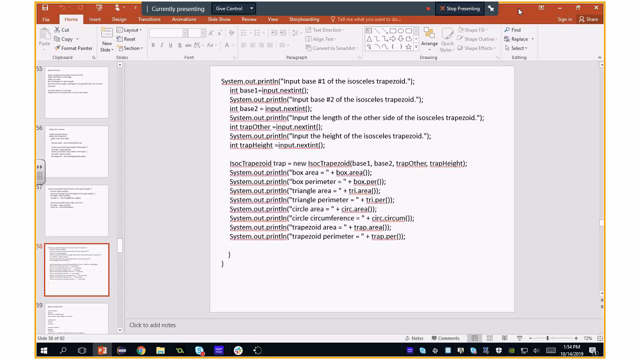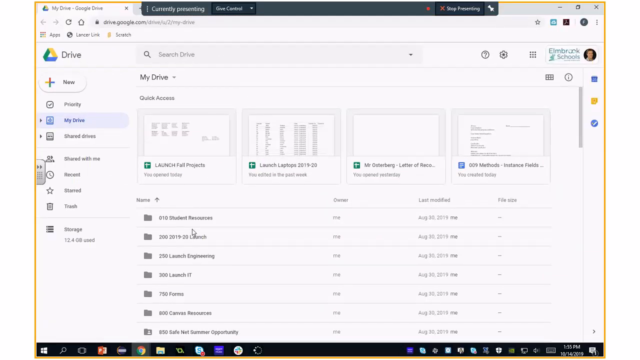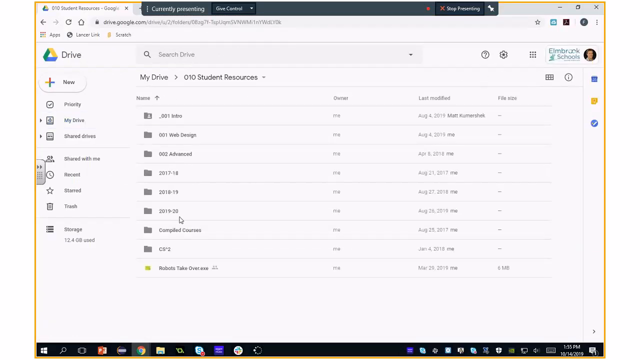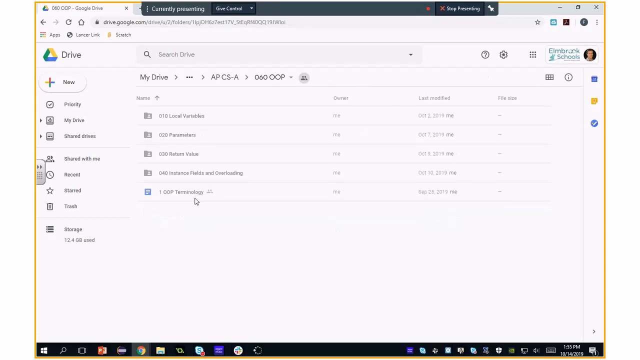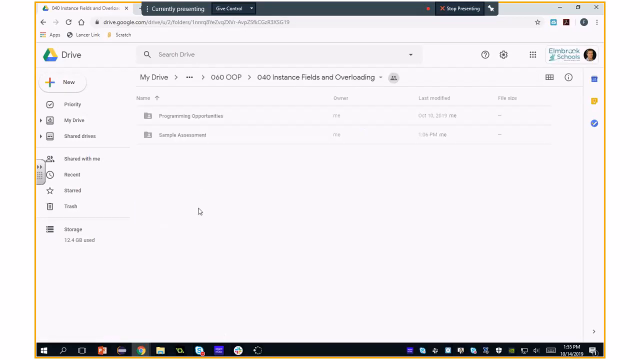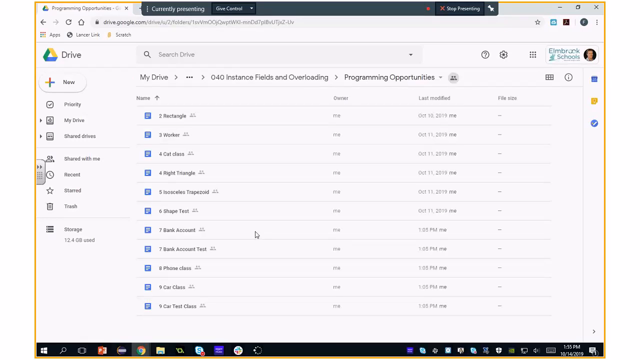Okay? So, beyond this, we've thrown some other programs out there for you. If we take a look over here, underneath our student resources, under object-oriented programming, we've got our instance fields and overloading. So we've got a couple more programming opportunities here. We've got bank account, phone, as well as car. I've got some specifications on some of the test classes here if you want to try those as well. Once again, no matter what class definition we generate, we should be able to write a test class to run it through its paces.